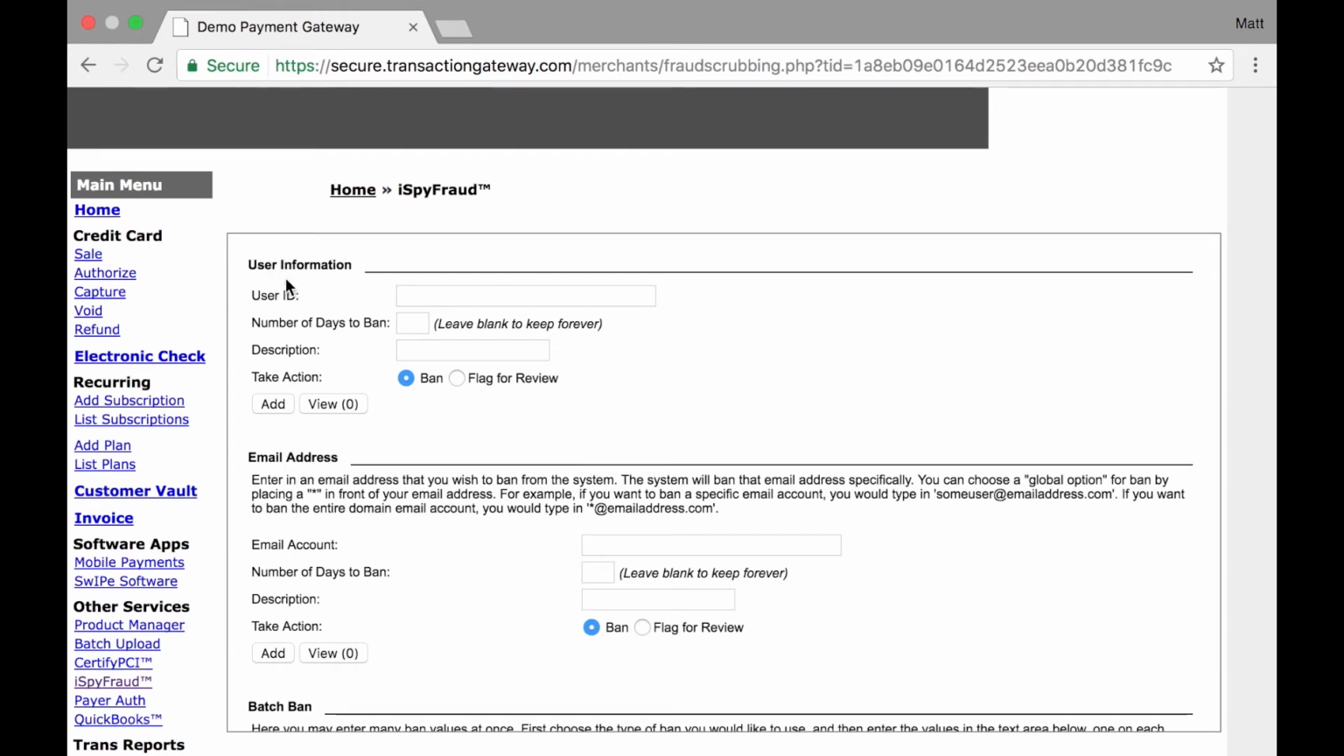User information is where you can ban specific user IDs, and user IDs are going to be the customer ID, which will be relevant for merchants using the customer vault or who have custom software sending a customer ID value along. If no customer ID is provided, then user ID will equate to an email address. So you could also enter an email address here, and this would be what the customer enters in their email field.